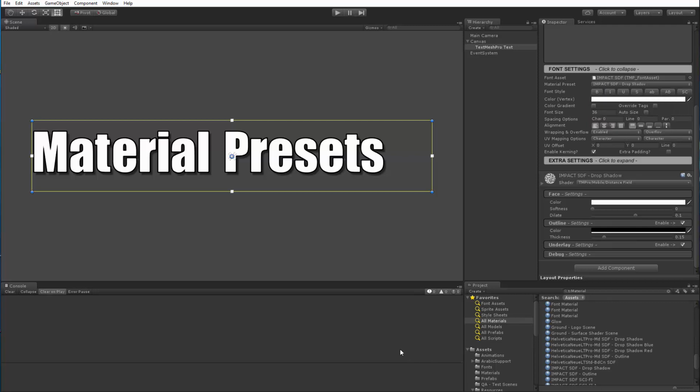So this covers basically this new workflow improvement and feature as it pertains to material presets.